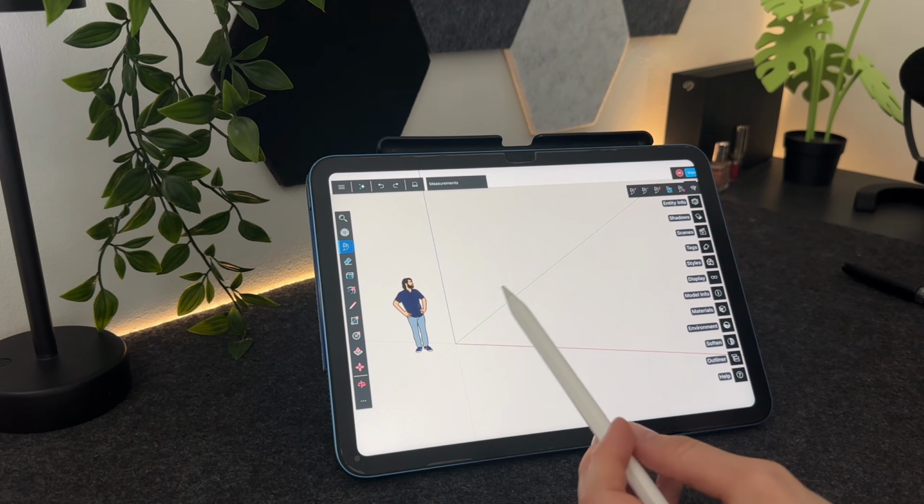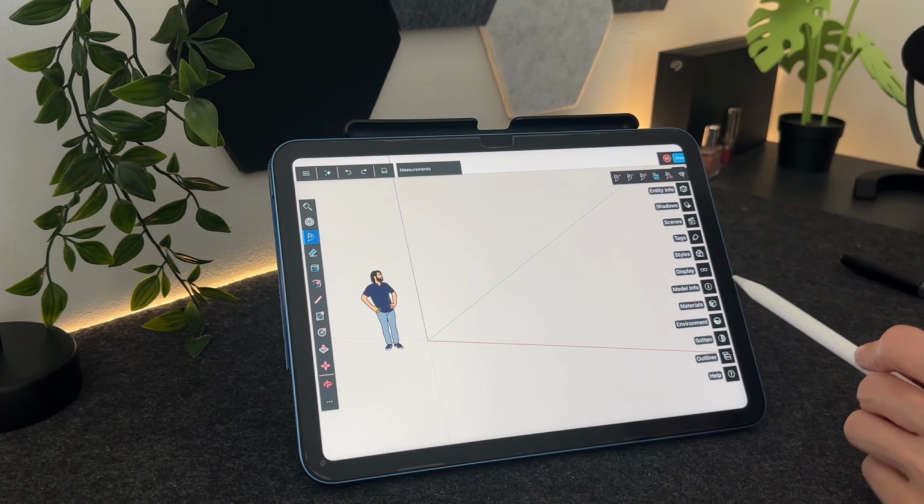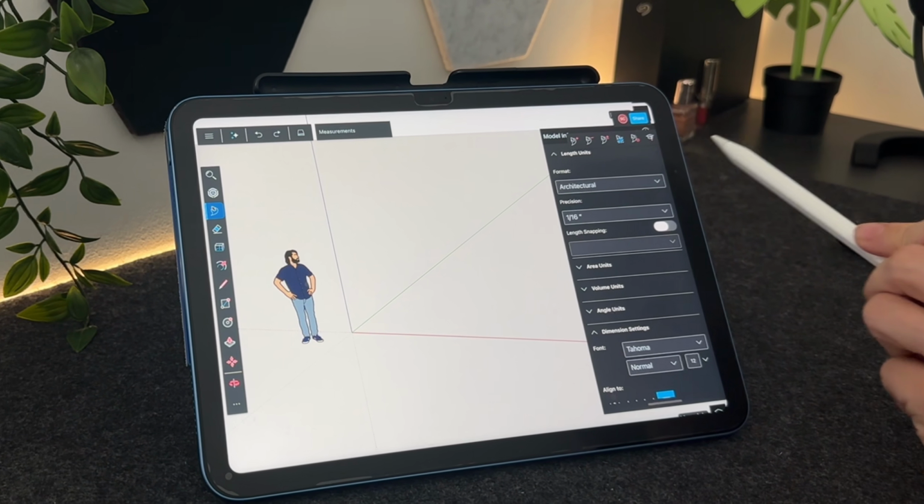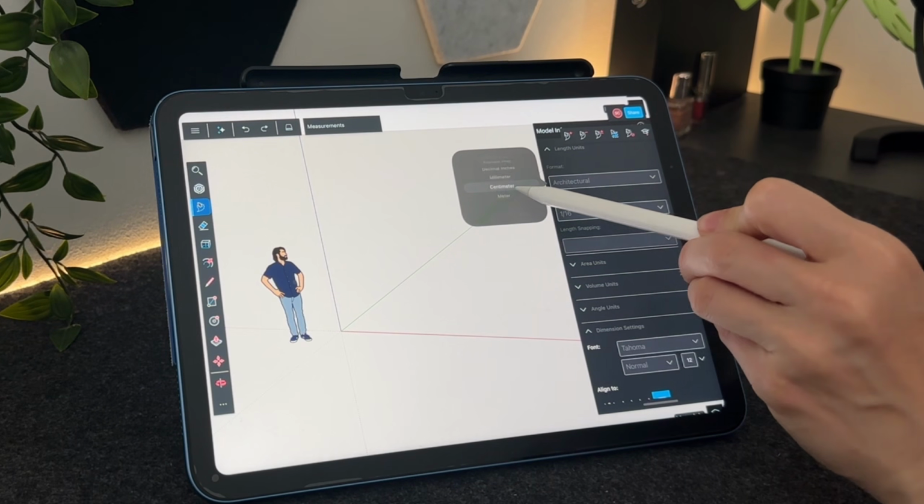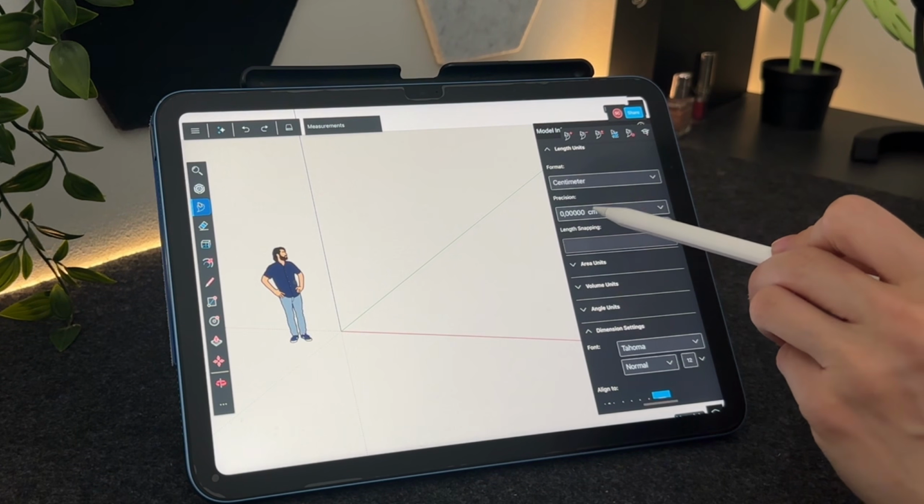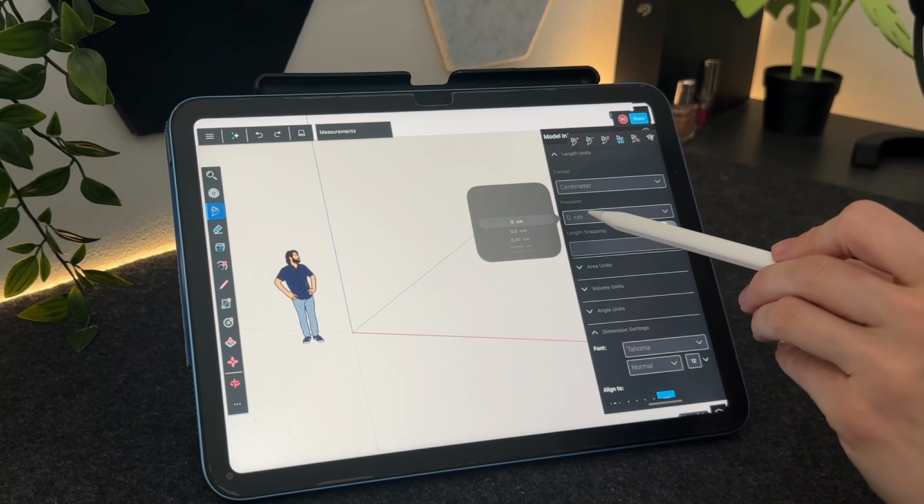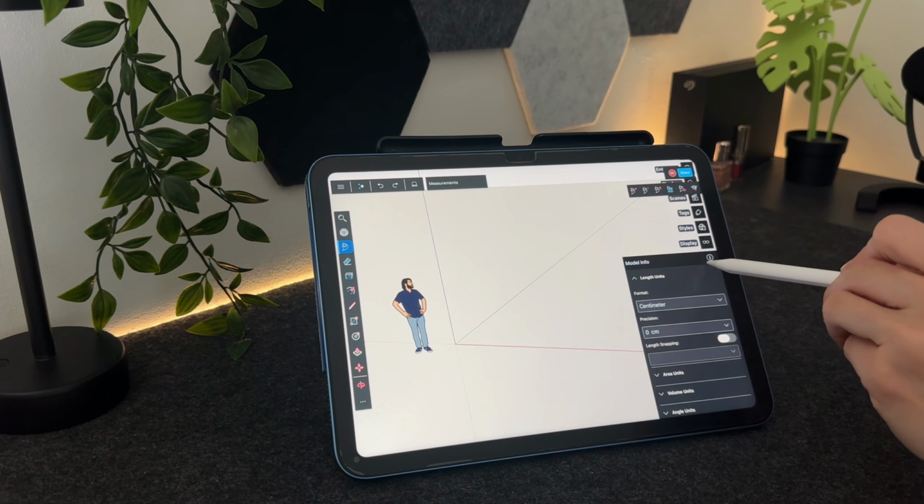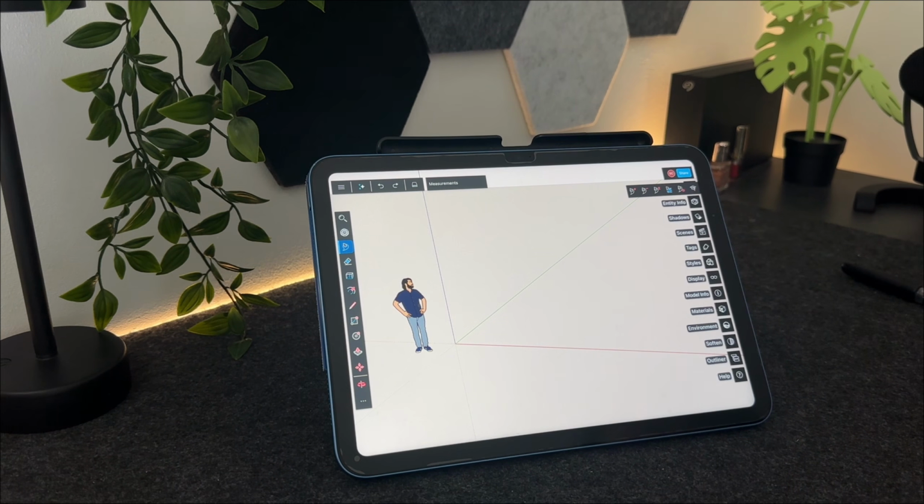Before we start building, there are two important things to know. First is to set your measurement units. Go to Model Info on the right side. I personally prefer using centimeters, but feel free to choose whatever unit you are most comfortable with. Second, learn how to navigate. This is really important, so let's get over it quickly.